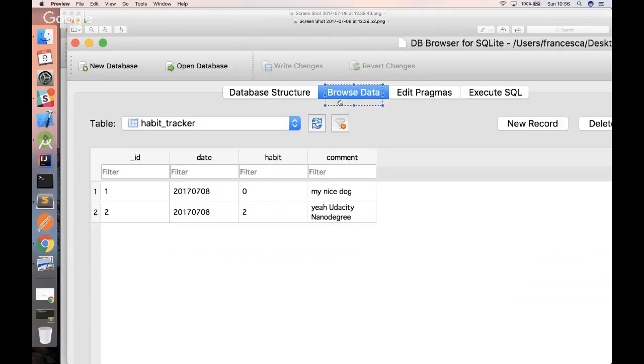I click on Browse Data, and remember here to make sure the table you select is the table of the habit tracker. By default, it might be something completely different. So please, please, please make sure that the table is the correct one. And then you have a very intuitive way, like a spreadsheet, of seeing your data. So this is, for example, the data from my application.